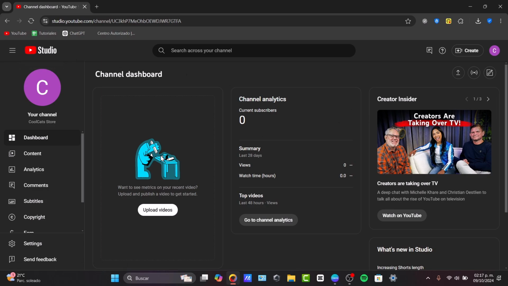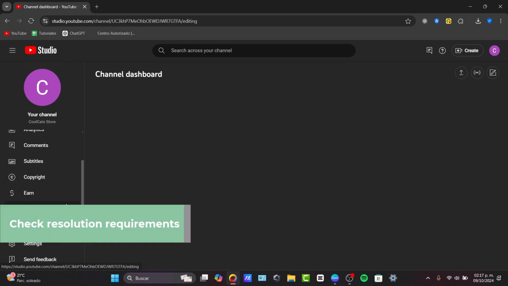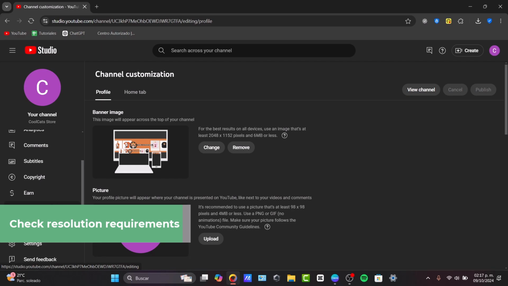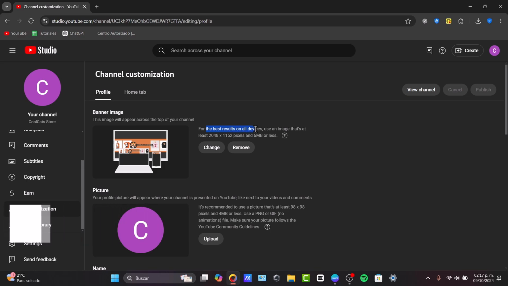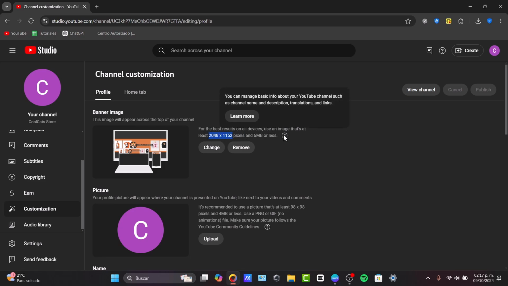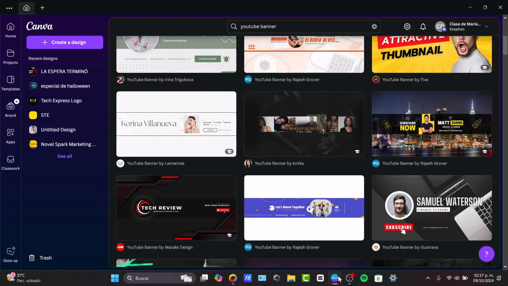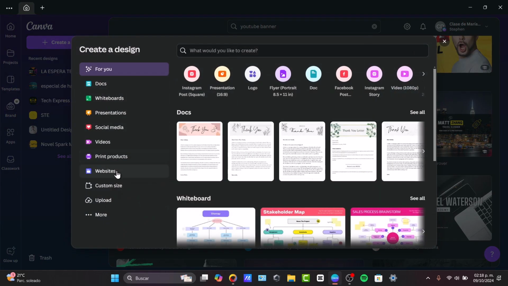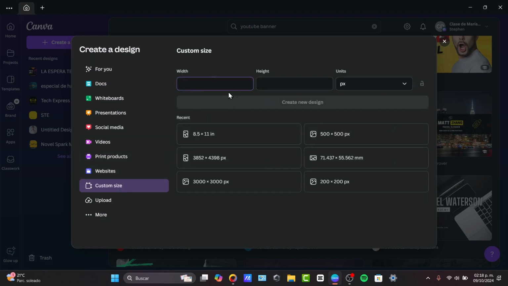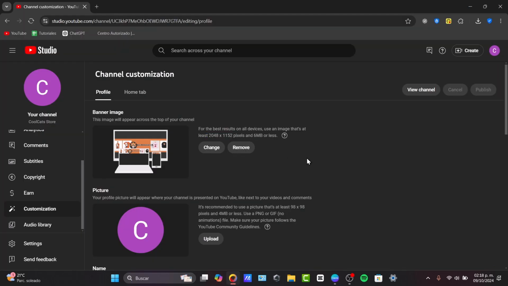Now, the other way to get started with the right pixel resolution is to go into my YouTube Studio. And in my YouTube Studio, we're going to go here into the customization bar. In the customization, we can see that we have this banner image section, and here it says for the best results on all devices to use an image that is at least this size. So this is the actual resolution we're going to be using for our banner: 2048 by 1152. To import this value into Canva, let's go here into create design, custom size, and here just paste the resolution that YouTube allows you to use.